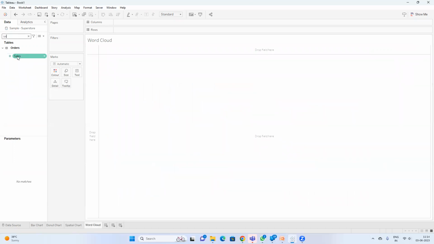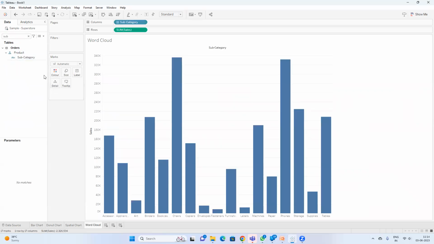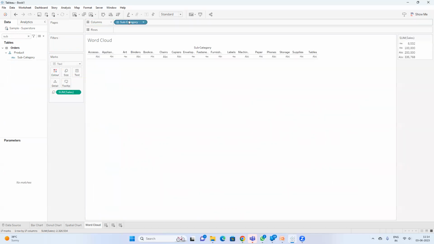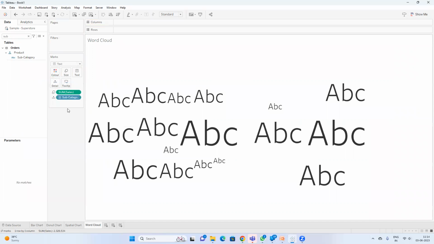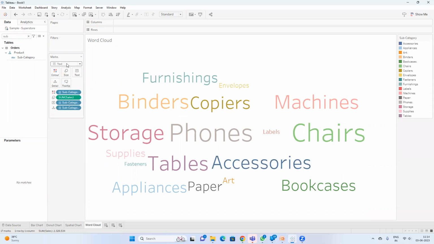Okay, just drag sales and subcategory. Okay, so select here text and put sales in size, subcategory in detail. Okay, and put subcategory in the text so that you can see the names in the text, and put subcategory also in the color. So basically in the marks card, you need to select text and you need to keep subcategory in the color, sum of sales in the size. So based on the sum of sales, you can see the size of the text changing.